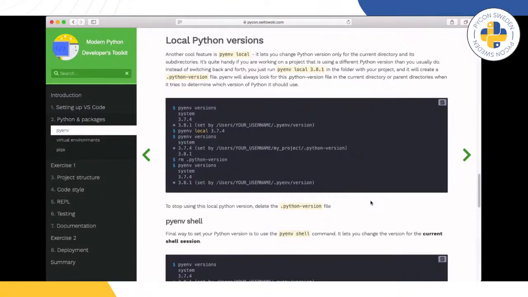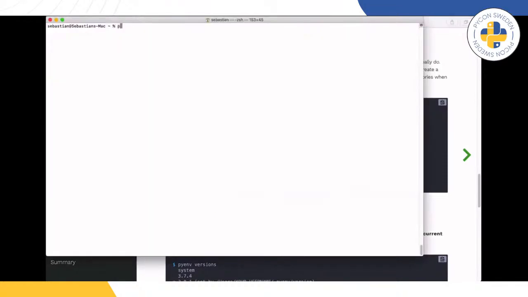For example, you have some legacy code that is still using Python 2, and you only want to use Python 2 if you are in the specific directory. So instead of switching the global version back and forth, all you have to do is to run pyenv local, and this will create a .python-version file. Pyenv will always look for this file in the current directory, and if it can find it, then it's going to use it to determine which version of Python you want to use. So let's see this in action.